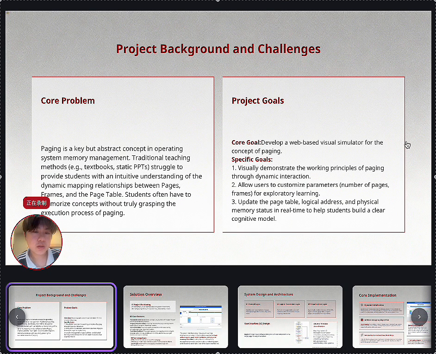Okay, first let me explain why we chose this topic. Paging is one of the most important concepts in operating systems, but it is also one of the most difficult topics for students to understand. When learning paging, we usually rely on PowerPoint slides or textbooks. They explain the theory, but it's difficult to imagine what is actually happening inside a computer.